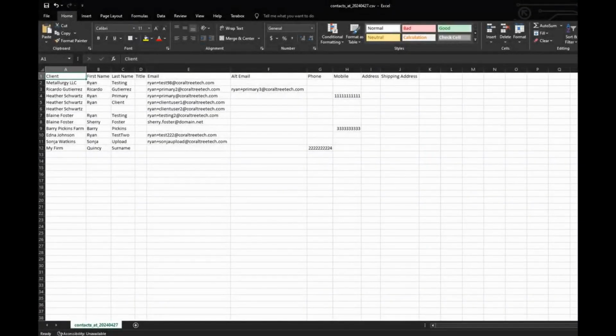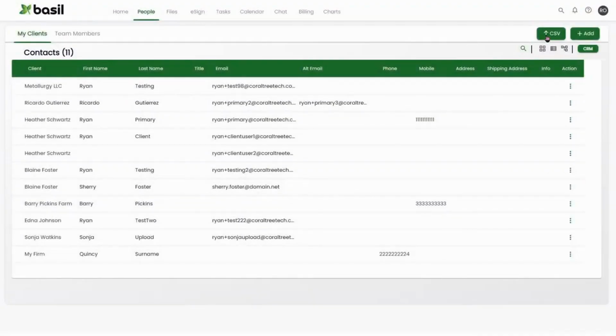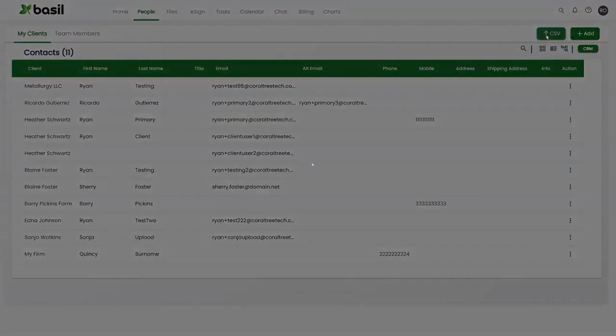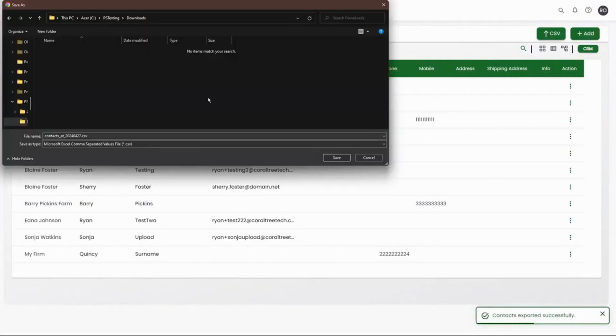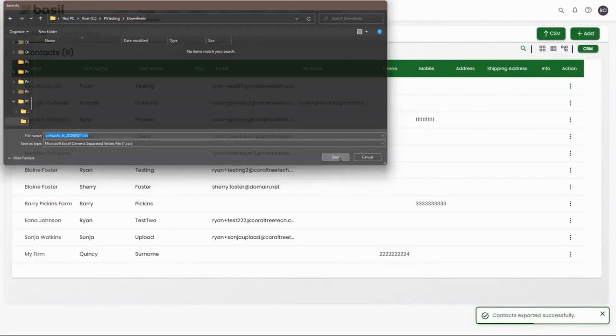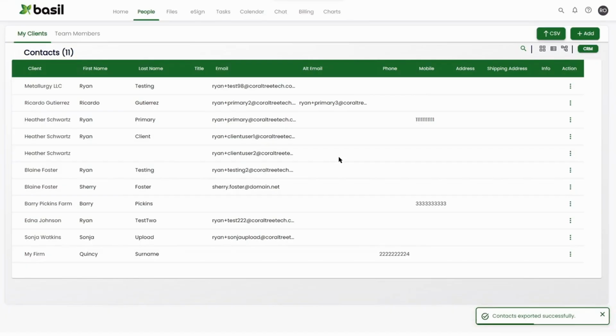Basil allows you to export the information you have on your CRM page to a CSV file for your use. To export your CRM information, click on the CSV option on the top right. This will export all contact information when you click this button. Your CRM data will be downloaded through your web browser, typically to your PC's Downloads folder, and you'll receive a Contacts Export Successfully message.